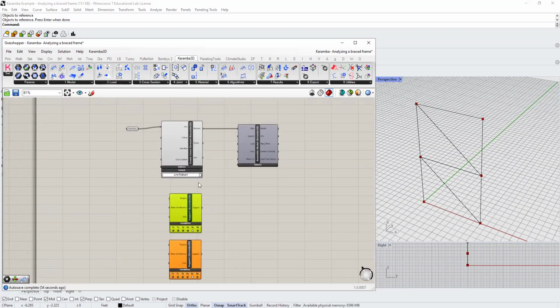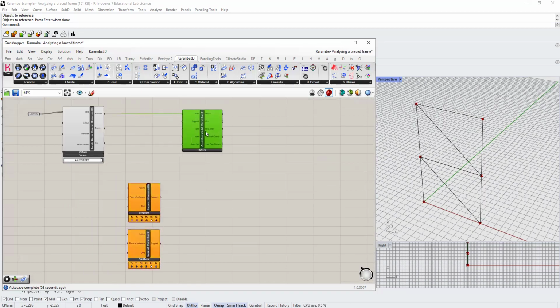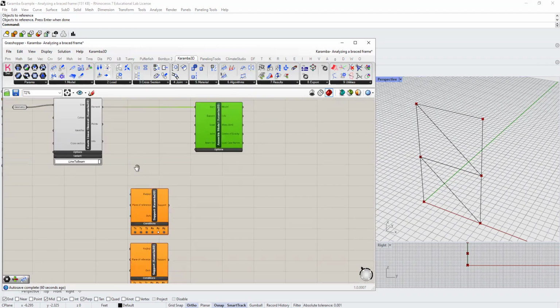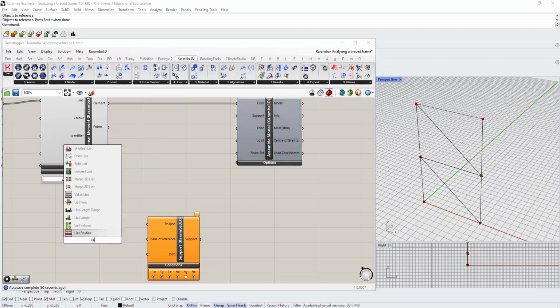But for an easy definition, we just drop two support components. Now we have a list of points giving us the six joints of this braced frame. And we want to extract the support points by list item.